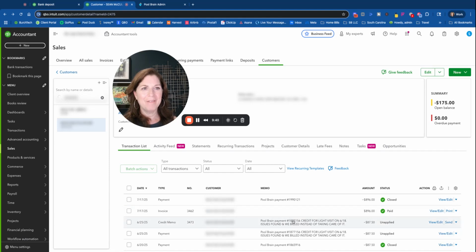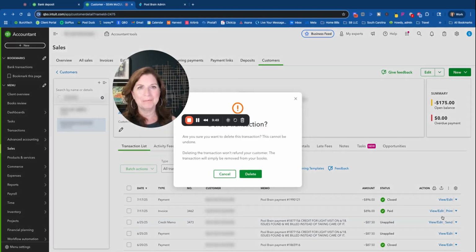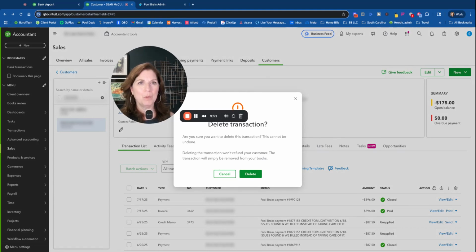Okay, now that I have the memo on the credit memo where I can see it, I will click the delete button for the payment. It's going to give you a warning. Good idea to have a warning, but we know it's going to work and it's the right thing. So I'm going to go ahead and delete.